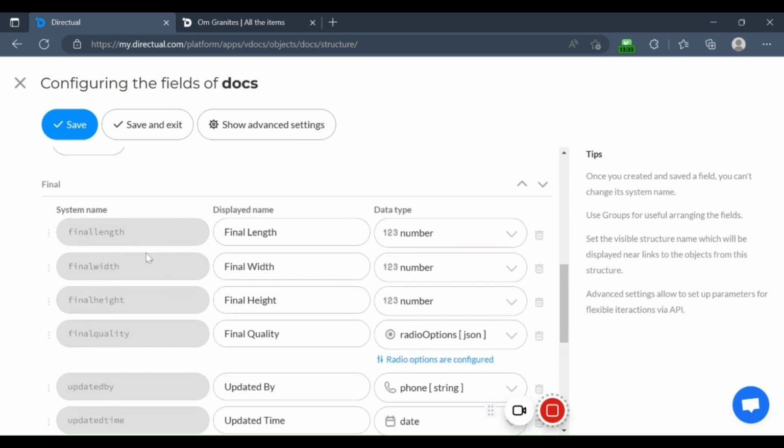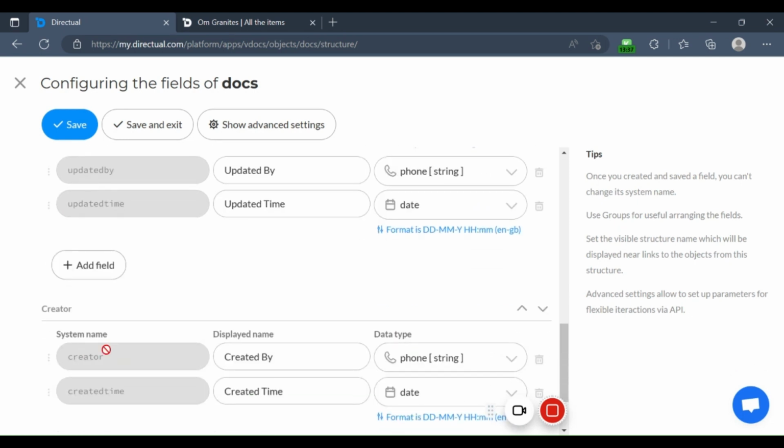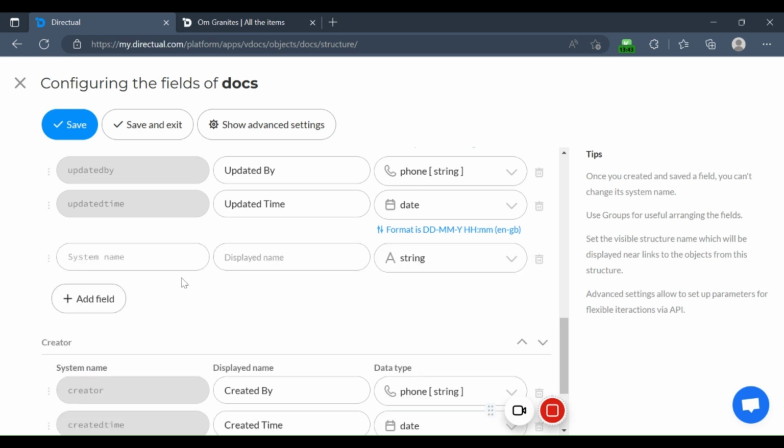Then finally, whatever is updated will be there in this final group. And something like an audit log, then it will be in the creator. So it is very easy to create. Just give a name, updated time. Okay, here I'm going to give updated place, something like that I'm giving.